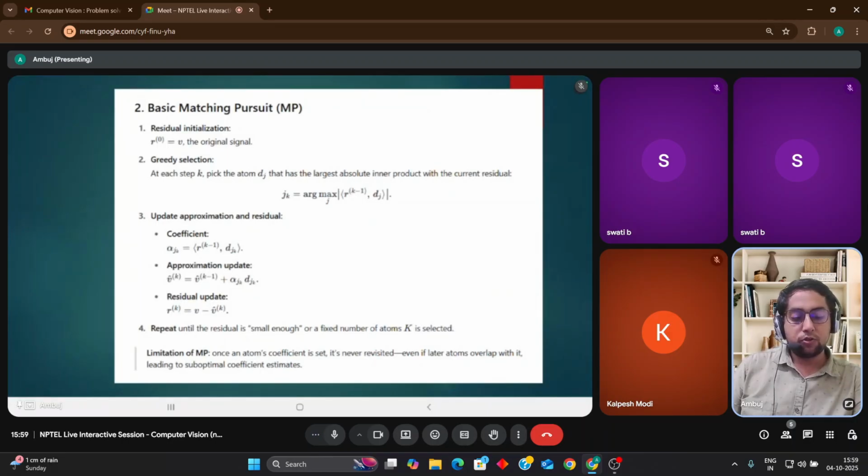Basic matching pursuit. The residual R0 is V, the original signal. And for greedy selection, at each step k you pick an atom Dj that has the largest absolute inner product with the current residual, argmax of R(k-1) dotted with Dj. The coefficient is alpha_k, the inner product of R(k-1) with D_jk, and the approximate update is v_k equal to v_(k-1) plus alpha_j D_jk. And the residual is v minus v_k.